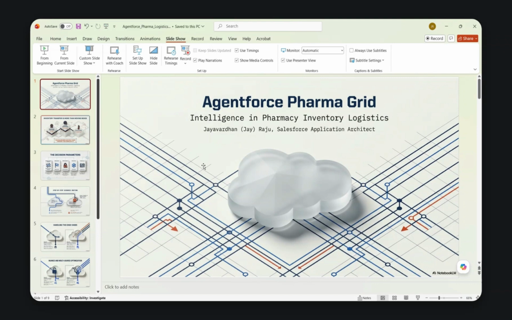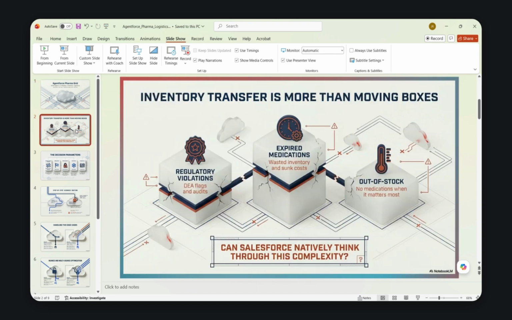And today I'm here to talk about an Agentforce Grid feature for one of the real world use cases in the pharma industry. So let's talk about a real problem in industries like healthcare or pharmacy retail. Inventory transfer isn't just logistics, it's compliance, timing, and risk. So a bad decision can mean regulatory violations, expired medications, or simply no stock when it matters most. So the question here is, can Salesforce think all through this complexity?